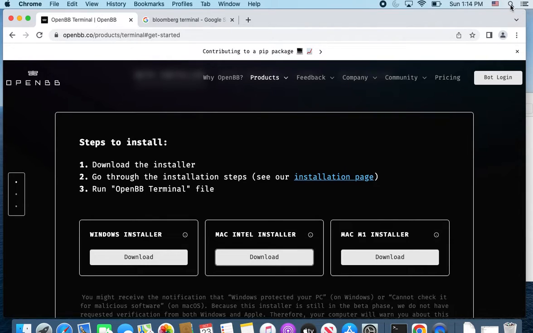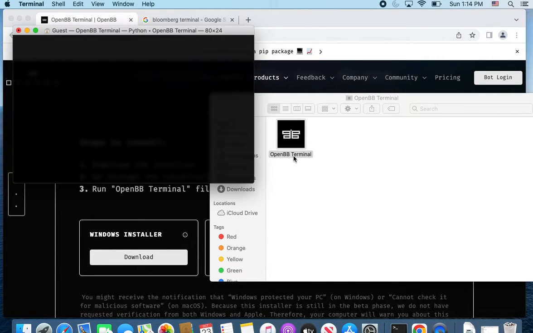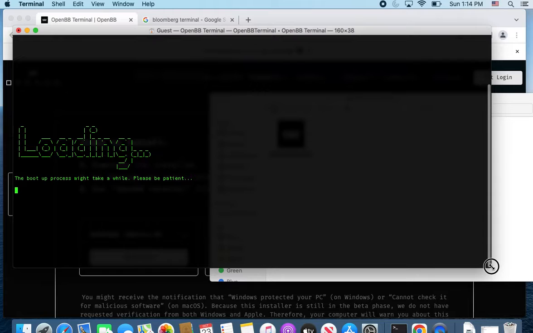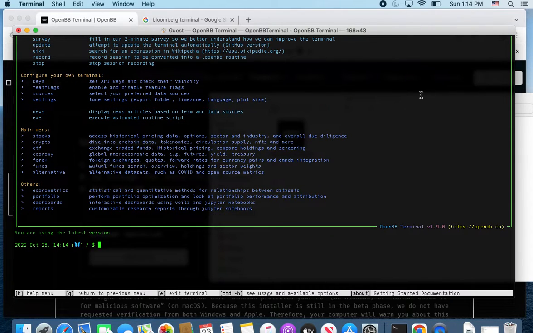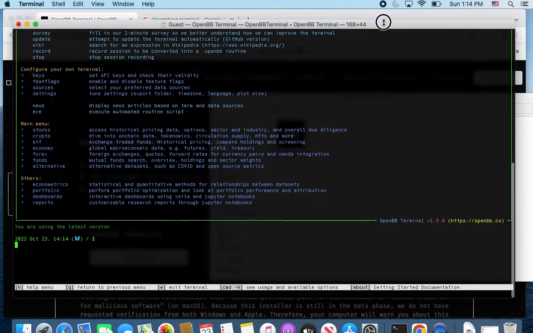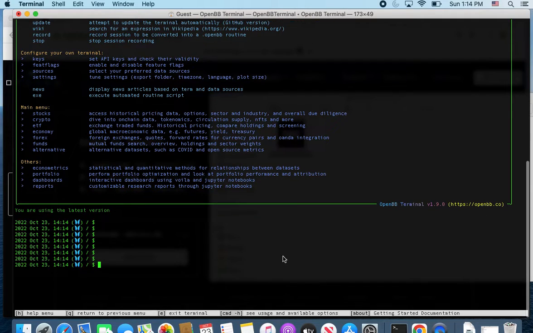You'll want to use this magnifying glass once it's done and just search OpenBB, and then you will see an option. Make sure you choose the application. It should open a folder like this. So we're just going to run it once it's here. Takes a little while to open, but once it's open, you can see it already kind of looks like a Bloomberg terminal a little bit.